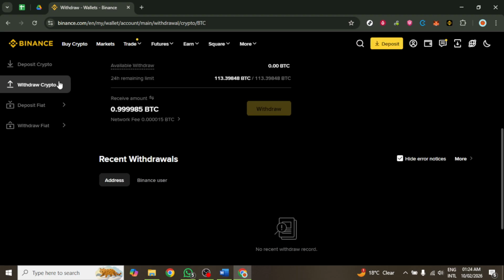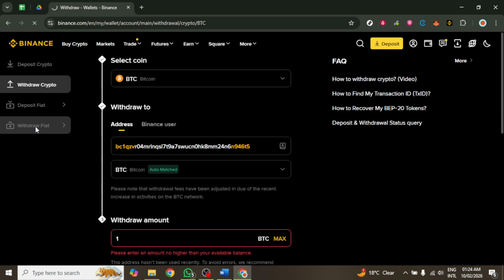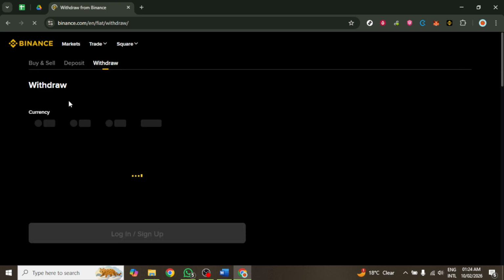If you experience any issues during this process, do not hesitate to contact Binance support for assistance. This step ensures that your withdrawal is completed securely and efficiently, allowing you to successfully transfer your funds to another exchange. That wraps up today's guide.